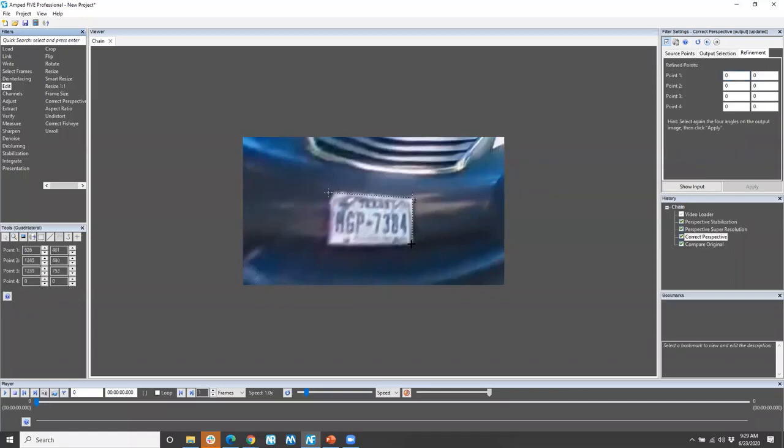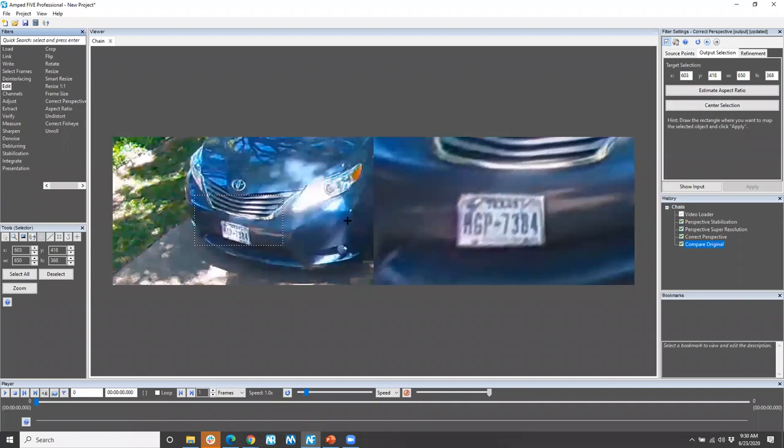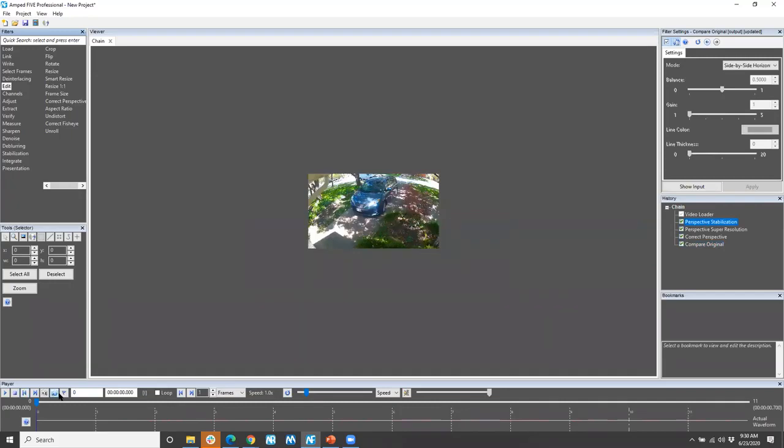Maybe even refine that so it's not misshapen. And now here's where I started and here's where I got, and I can prove that, and I can document all of that by making a bookmark of each of my steps.